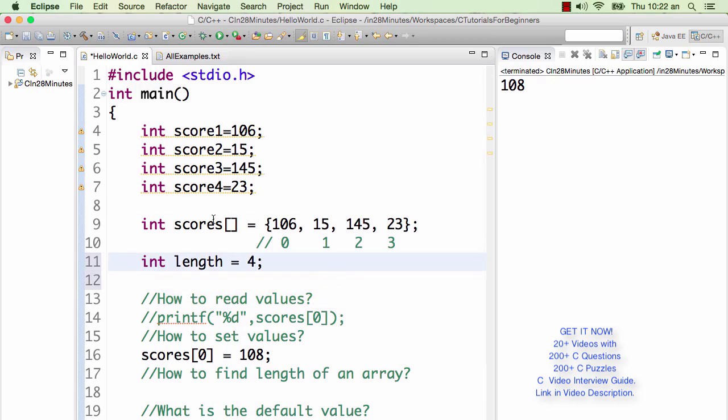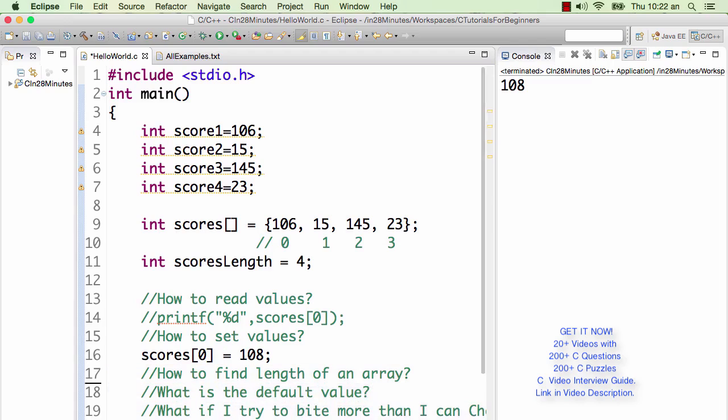So I'll probably say scores length. For now, store the value statically. I would not really dynamically determine the length of the array, but for now I would store it in a static way. So that's how to find the length of the array.